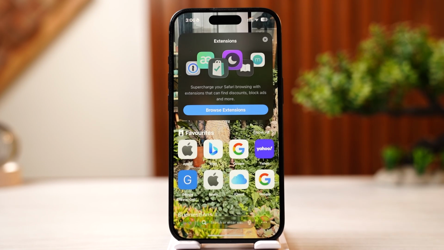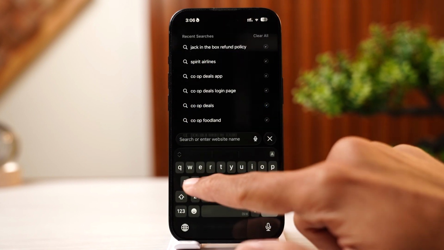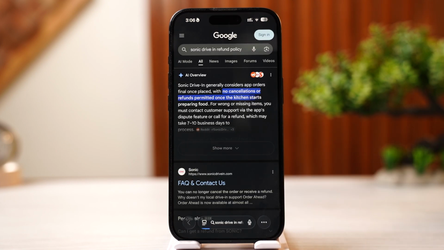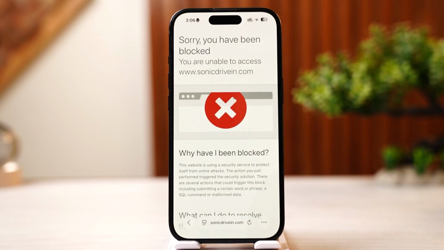I'm using Safari over here. You can use Chrome on an Android device. Click on the search bar and search for Sonic Drive-In refund policy. After that, you'll see the official Sonic website over here. Simply tap on it.